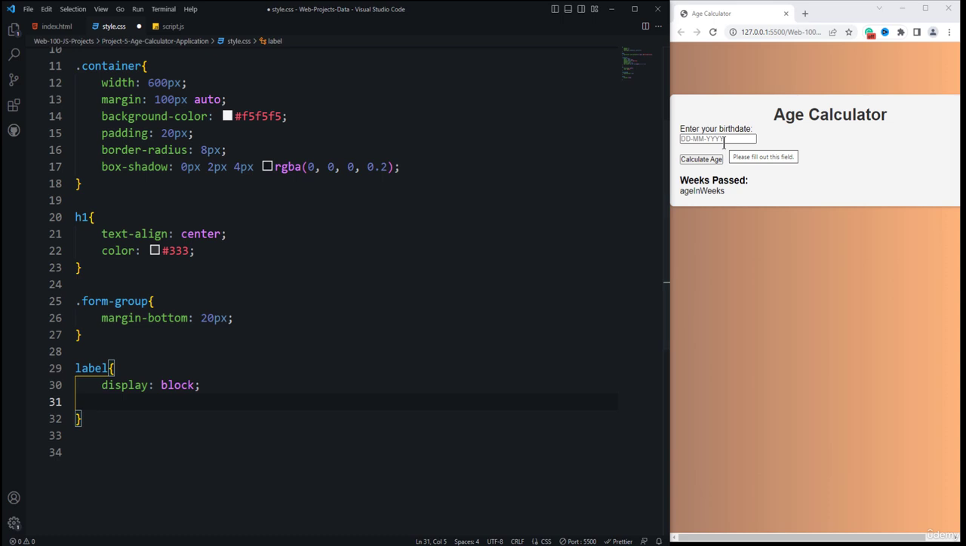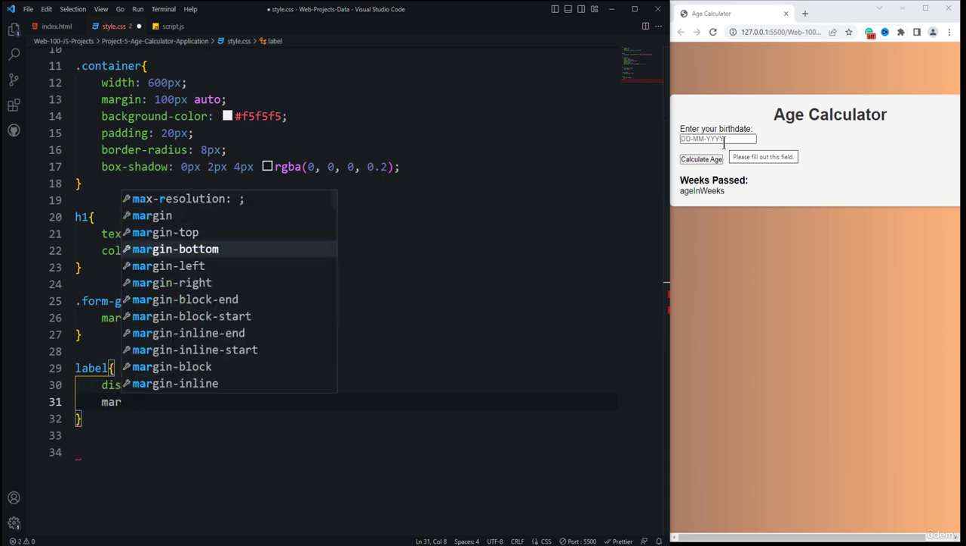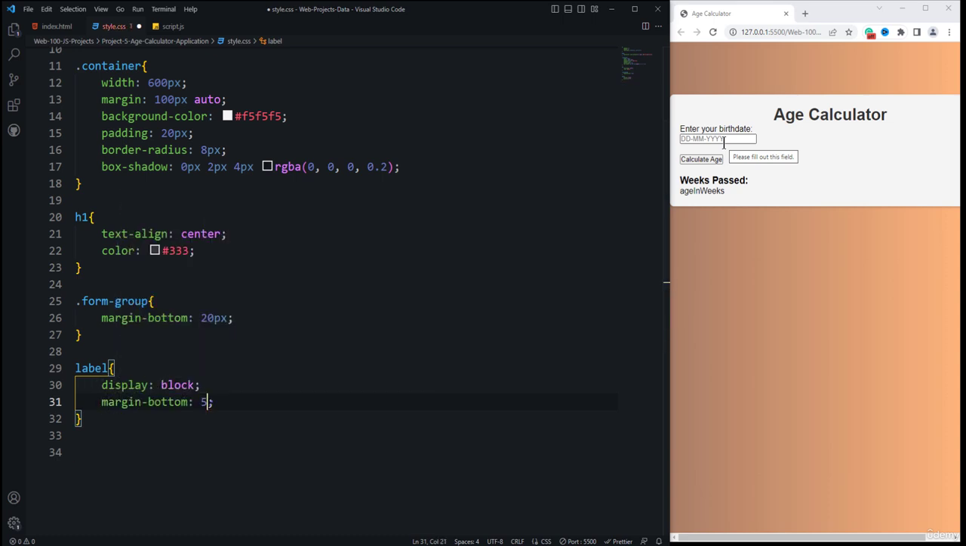Then after that we need to add the margin bottom property. The margin bottom is going to be like 5 pixel, because right now these two are very close to each other, so we need to add some spacing between them. Now you can see there is a 5 pixel margin between the label and the input type.